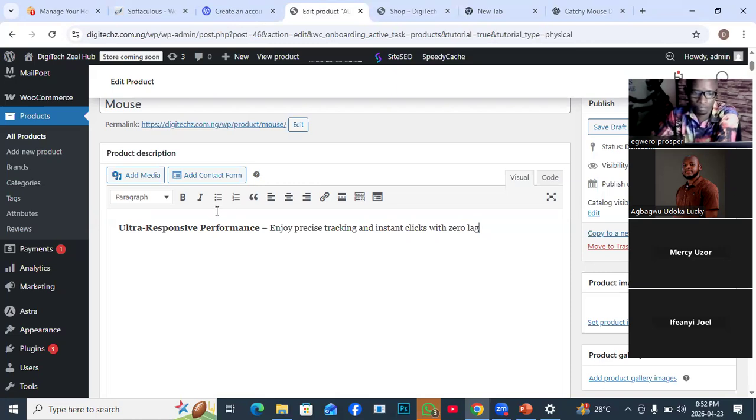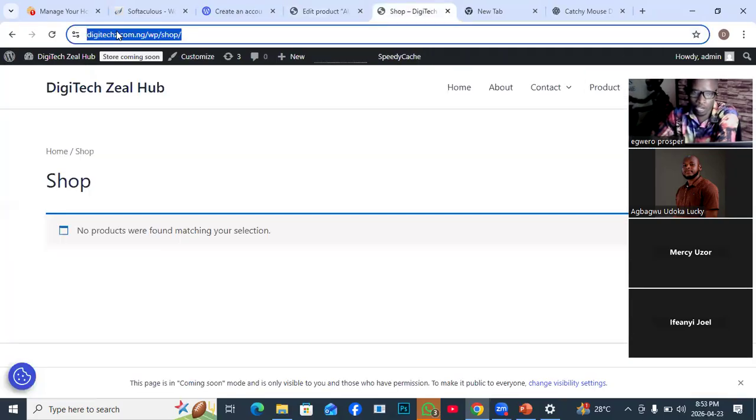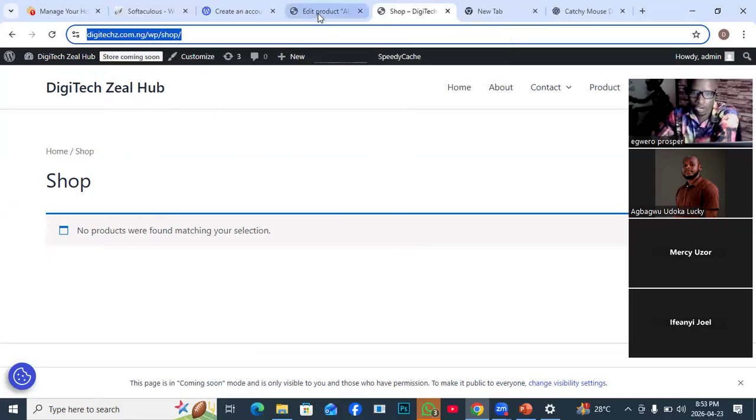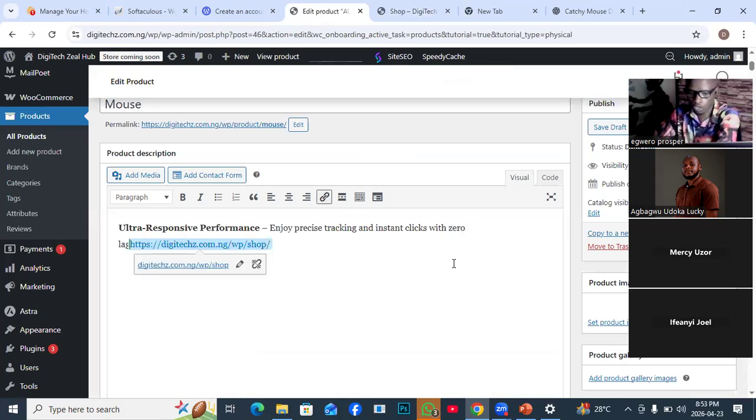Now, another thing again, you can add a link. That is one way it's always optimized. When I say adding a link, you can click on this option and refer to a page, let's say the product page. You copy the URL of your shop page, come back here, and paste it inside. Then you click on it. So you have added the URL.